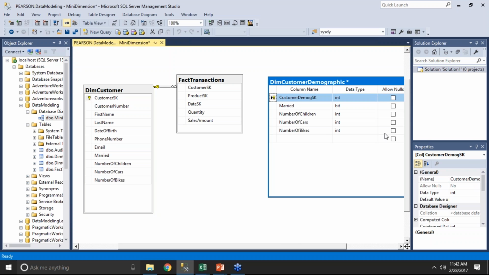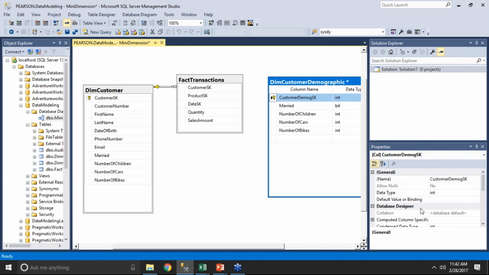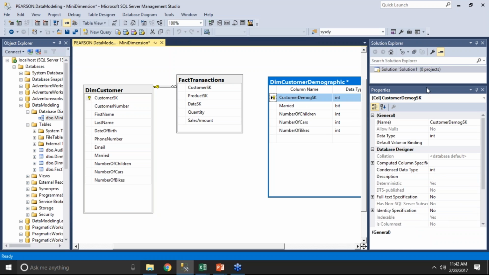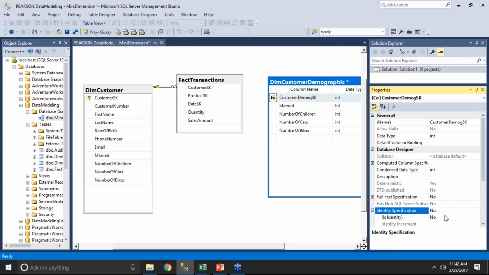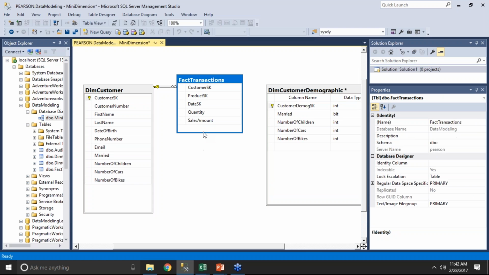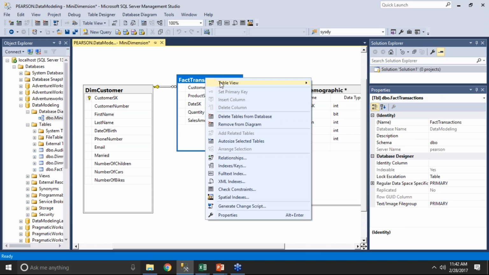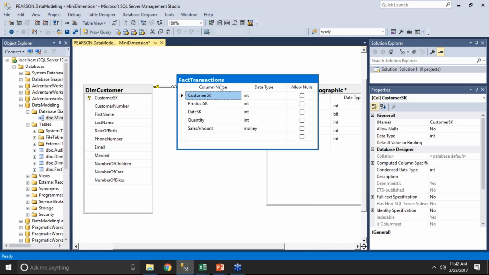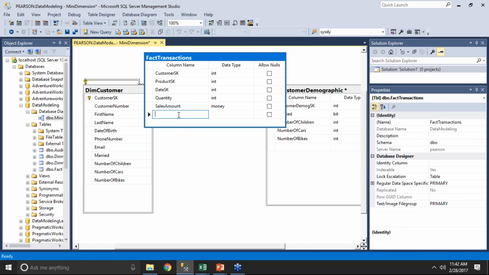So I'll make my demographic key a primary key. We would go in there and we would have to make this an identity column real quick. So let's make that an identity column so it just automatically increments by 1. And then we need to go into our fact table and add that key into our fact table. So remember that once again, this does not have a direct relationship to our customer table.